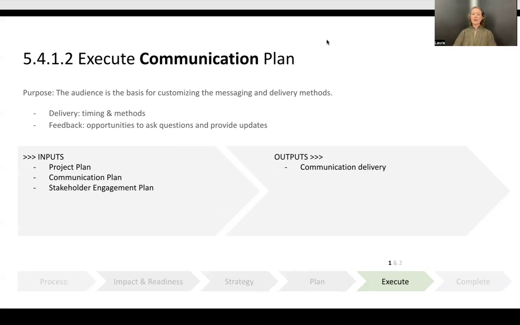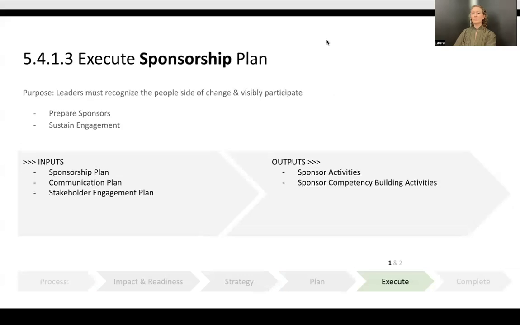Here, your inputs include the project plan, communication plan, and stakeholder engagement plan. Your output includes the communication delivery.